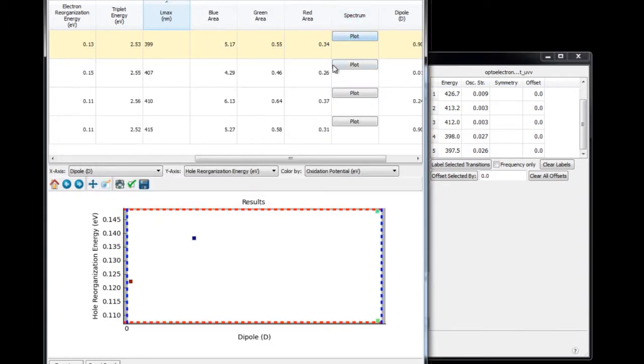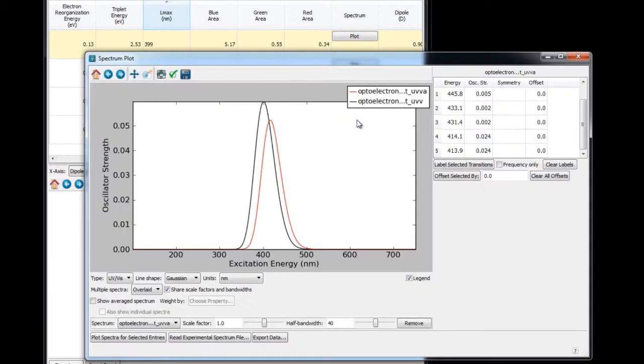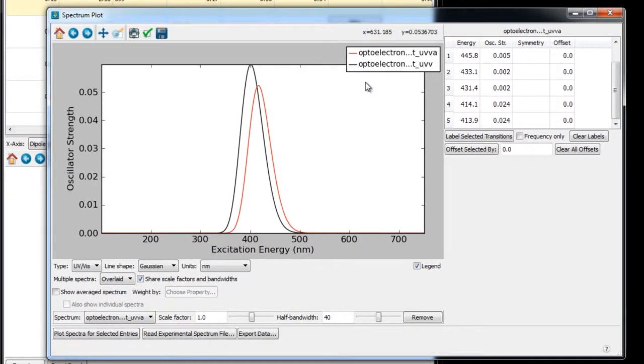More importantly, if we click on the plot for another structure, we observe that the 2 spectra are now compared in the absorption spectrum panel. This is useful as it is desirable that charge transport materials not absorb in regions of the spectrum where the pixel is emitting light. Because photons of light can go through a number of internal reflections before exiting the device, even a small amount of absorption in the wrong region of the spectrum can lead to a dramatic decrease in the light outcoupling efficiency of the device.